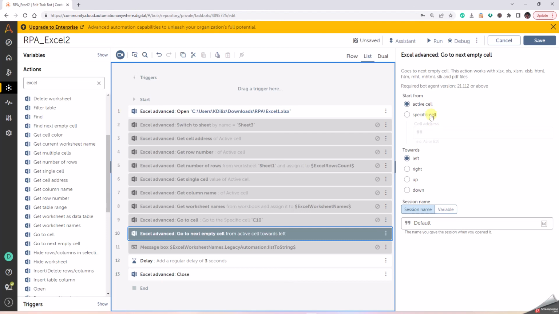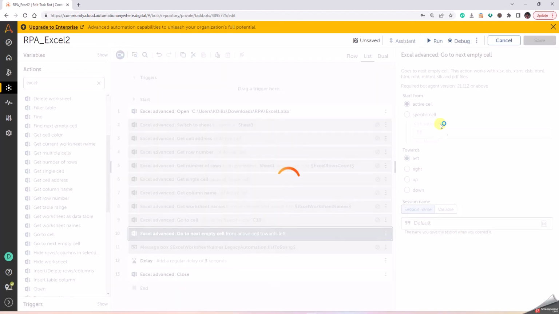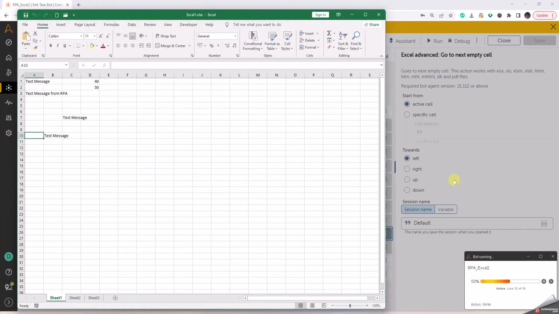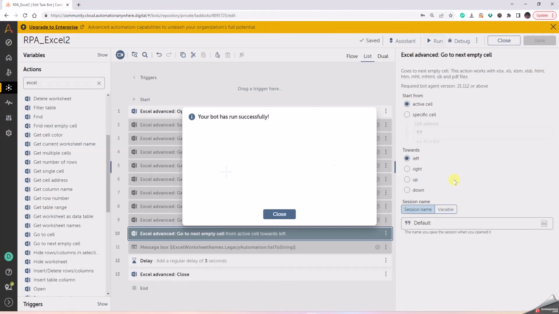From the active cell or from a specific cell. From the active cell, if I want to move to the left, which is the next empty cell, to the right, which is the next empty cell, or upwards or downwards. Okay, if I just run this, we were in C10, we were moving to the next empty cell on the left side. So the Excel opens. The active cell is C10. It moves to the next empty cell, which is A10.